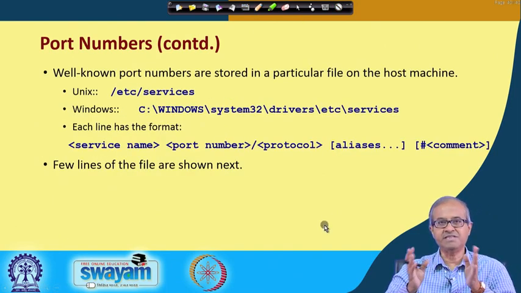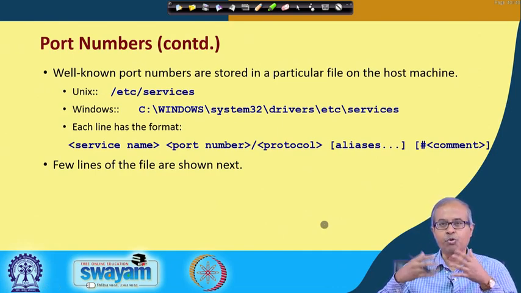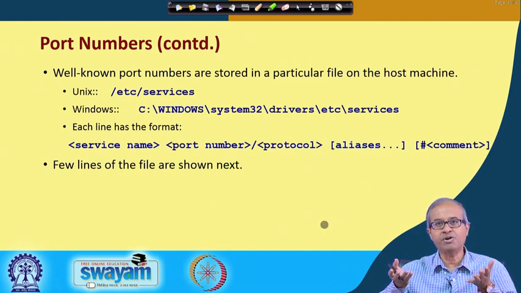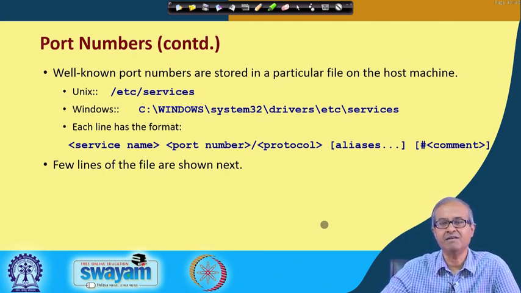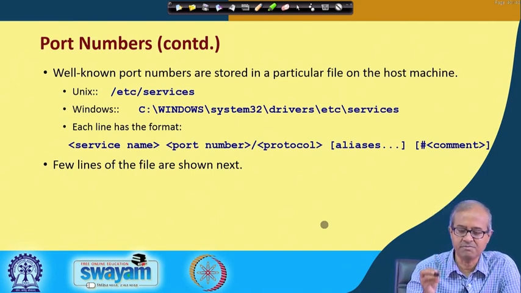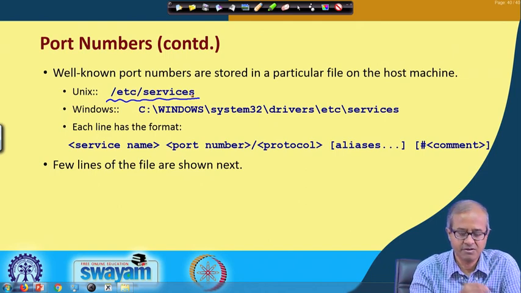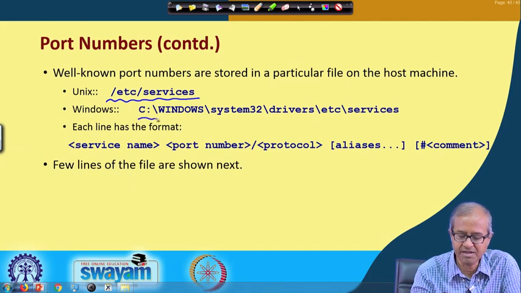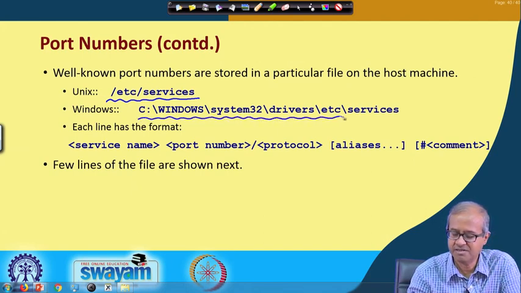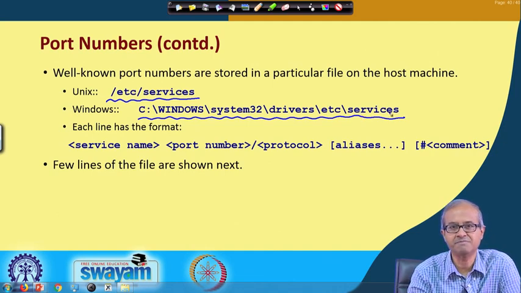Now, on each system, each computer, these well defined port numbers and other port numbers that you may like to define yourself are stored in a particular file. If you want, you can have a look at them yourselves. Well, on any Unix or Linux system, there is a file which is located under root under the etc directory. The name of the file is services. Well, under the Windows operating systems, various versions of Windows are there. Typically, under this path, there is also a file called services.